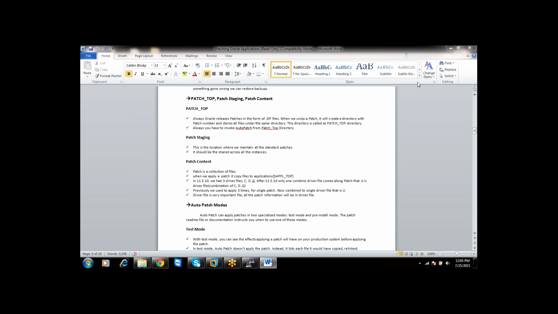So patch staging is nothing but the place where we maintain all the standard patches. It means once we download the patch, we keep all the patches at some location, and that location is called patch staging. If that patch staging is shared among all the locations, then it is easier for you to apply patches in multiple locations, in multiple instances.